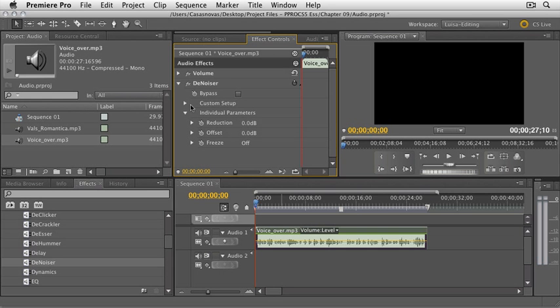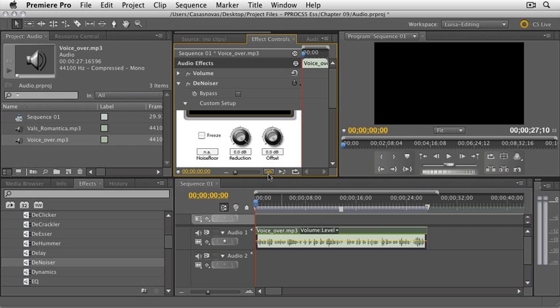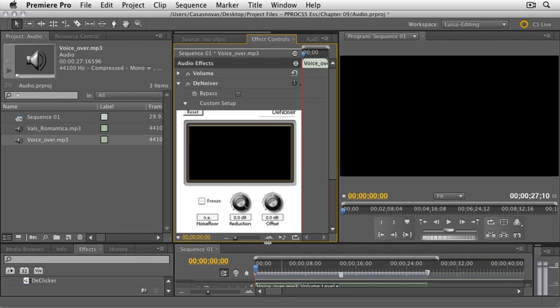The denoiser also has a custom setup that looks like this. If you play this, you're going to get these audio waveforms playing here.